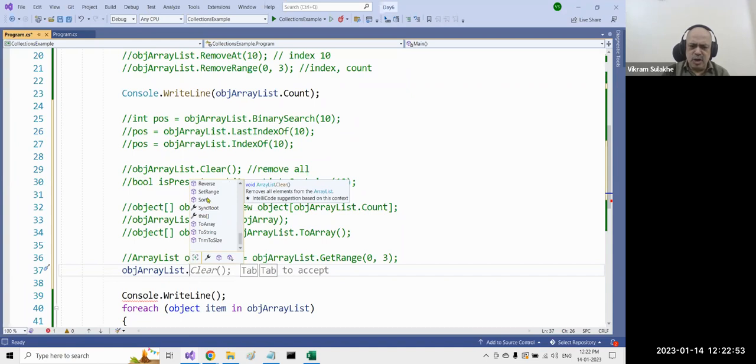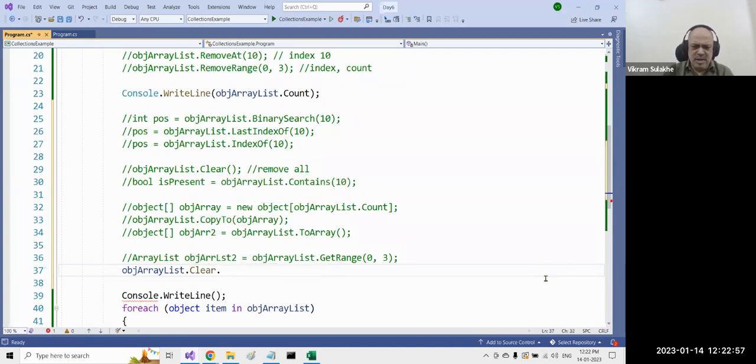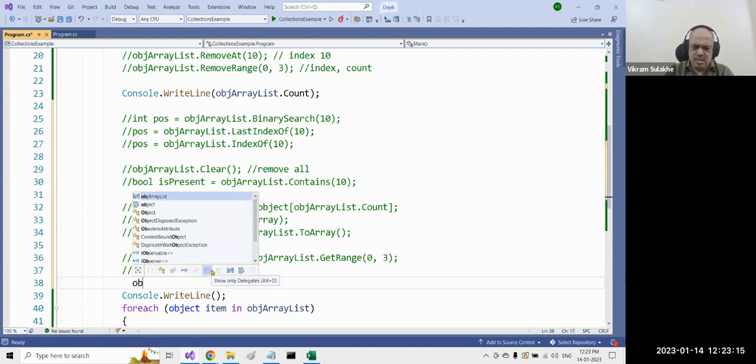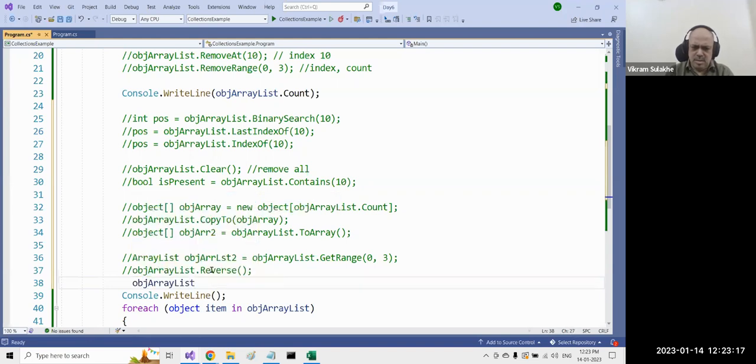So Reverse and Sort we have seen. We have not seen SetRange. Okay, so I'll just write down Reverse. You try it out. I'm not going to run this code in any case. Similar to what you did with arrays. Try out Sort as well.